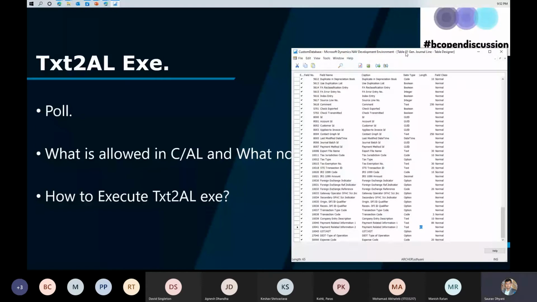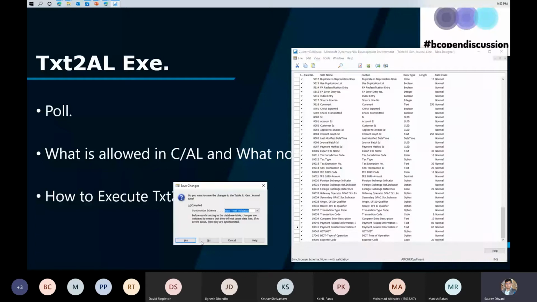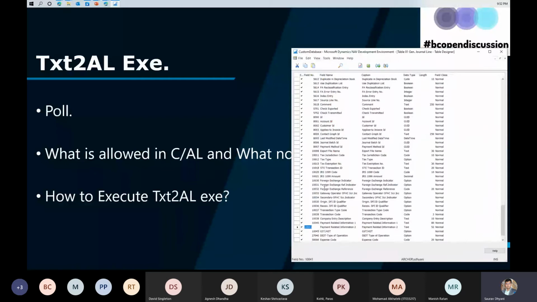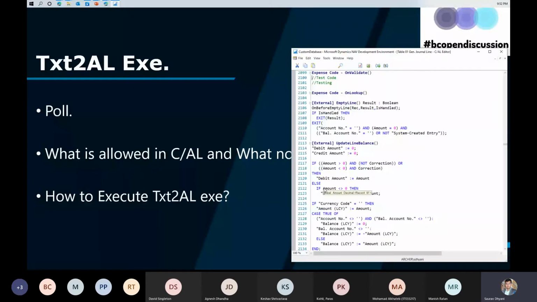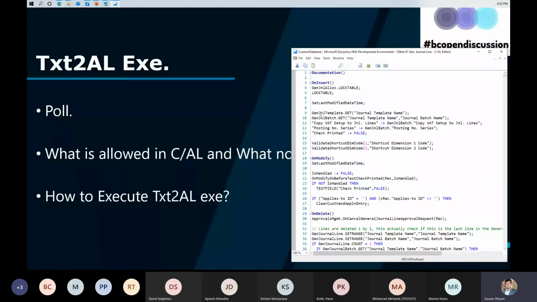Any destructive changes are not allowed, but any additive changes that you're doing in your Dynamics NAV environment can still be taken forward using the text-to-AL converter, if they are not in between the base Microsoft code. So only additive changes which are not in between of base Microsoft code can be taken forward using the text-to-AL converter. And we'll come to that, how that's possible.